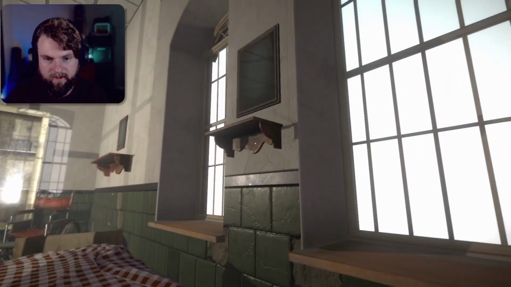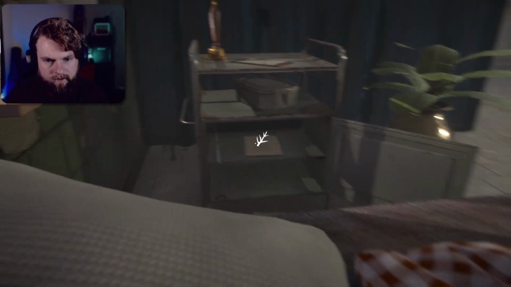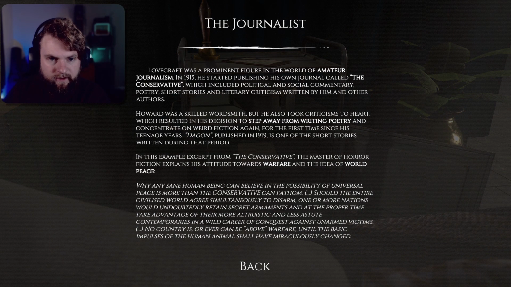Okay. Got a little bit of lore to read right here. The journalist Lovecraft was a prominent figure in the world of amateur journalism. In 1915, he started publishing his own journal called The Conservative, which included political and social commentary, poetry, short stories, and literary criticism written by him and other authors. Howard was a skilled wordsmith, but he also took criticisms to heart, which resulted in his decision to step away from writing poetry and concentrate on weird fiction again for the first time since his teenage years. Dagon, published in 1919, is one of the short stories written during that period.